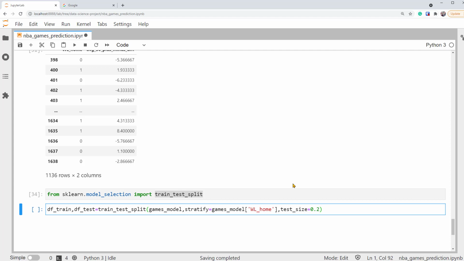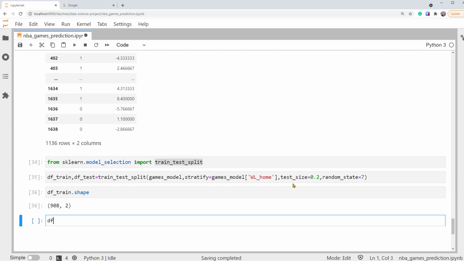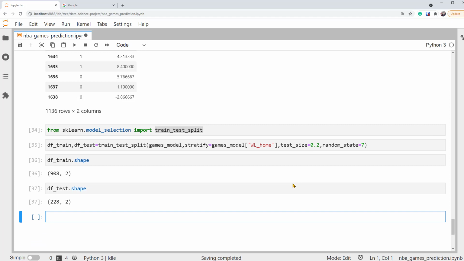So 20% of the data will be the test set, while the rest of the 80% will be the training set. It's also optional to add the random state as an integer, say 7. This guarantees us the same results each time we run the split on the same dataset. Done. Now we can check the shape of the train and test datasets. So there are 908 rows in the training set and 228 rows in the test set, which is about 20%.